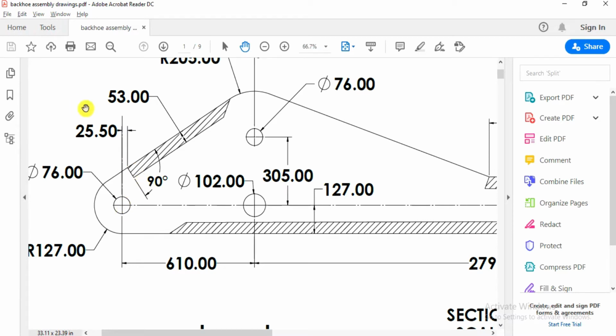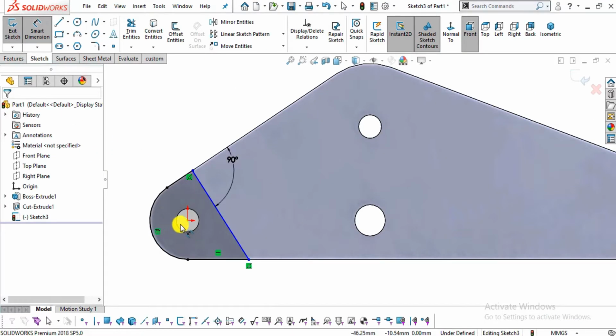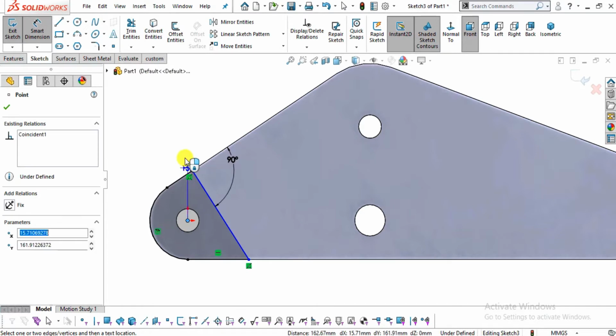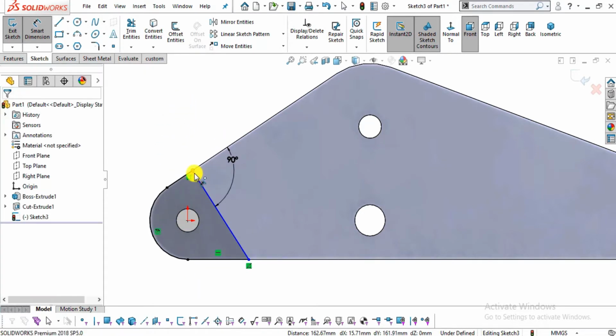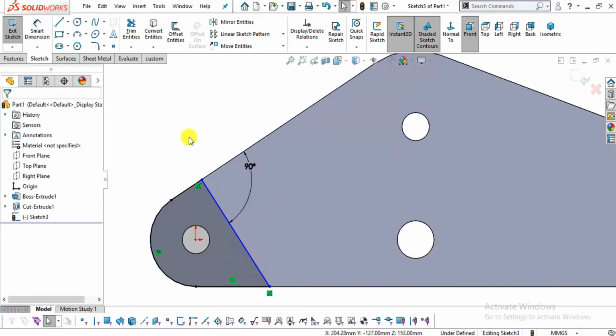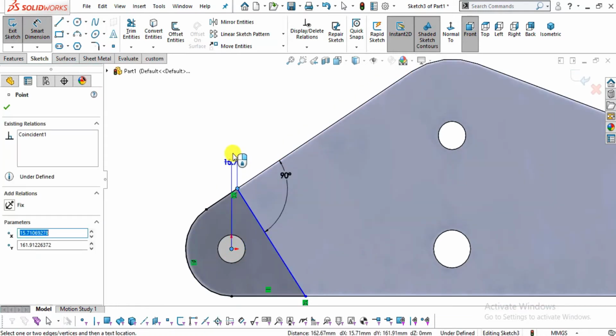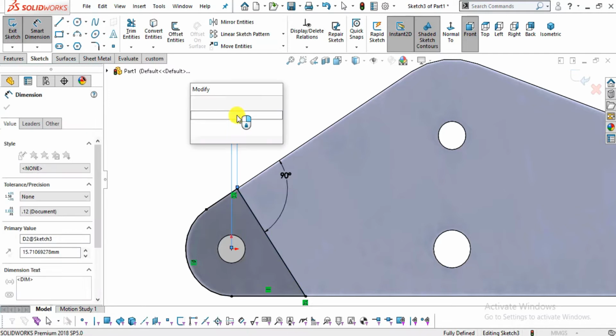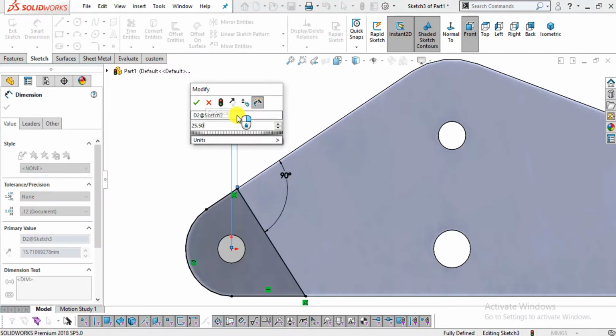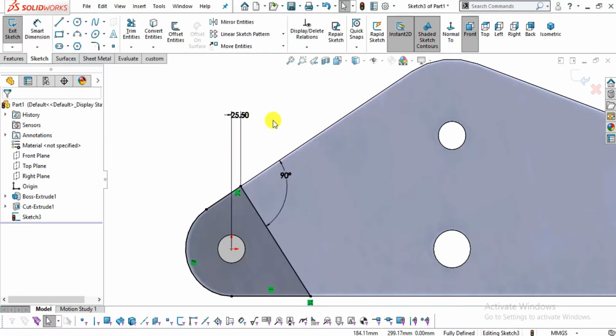And the center to this point of this inclined line is 25.50 mm. So select this center and this point. Looks like, let me drag it a bit. Again select these two and this distance will be 25.5 like this as per the drawing.